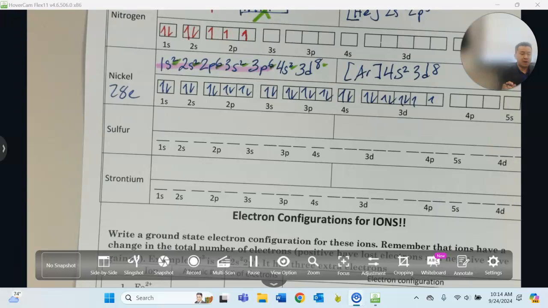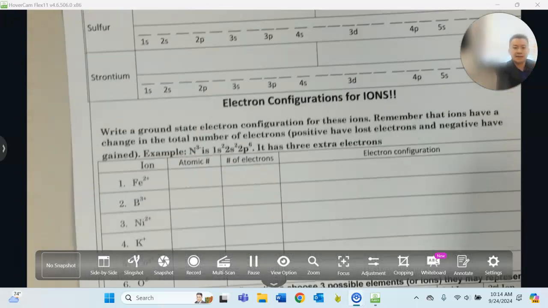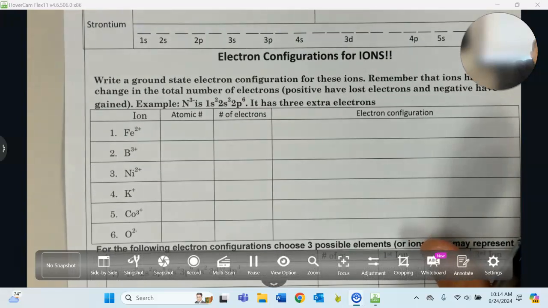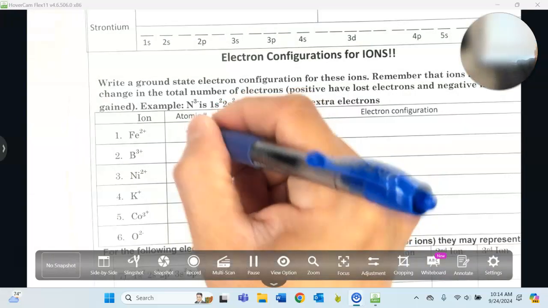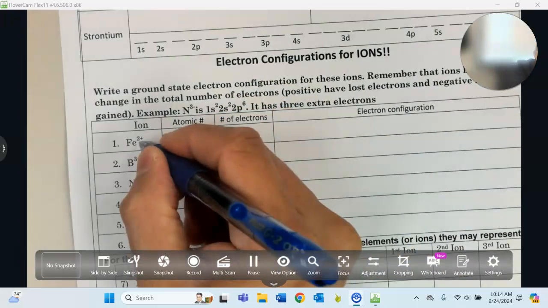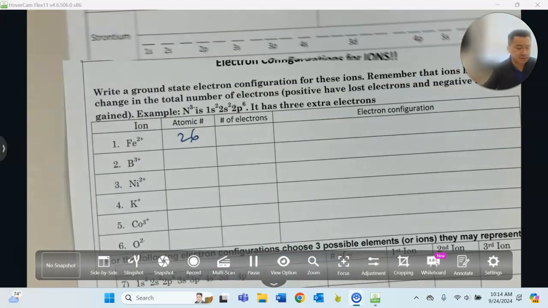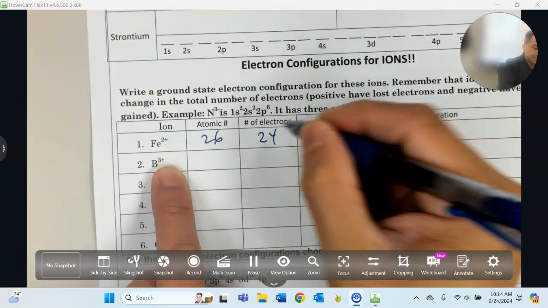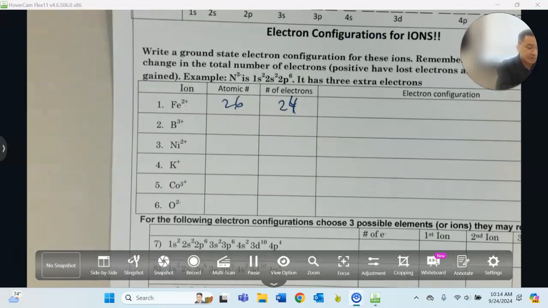So go ahead and pause the video, do these 2 problems first before you continue playing it. Now, configuration for ions here. Remember iron: look for the atomic number, which is 26. It's got a +2. What does that mean? Takes us back to the previous unit. +2 means it lost 2 electrons, so now we only have 24.